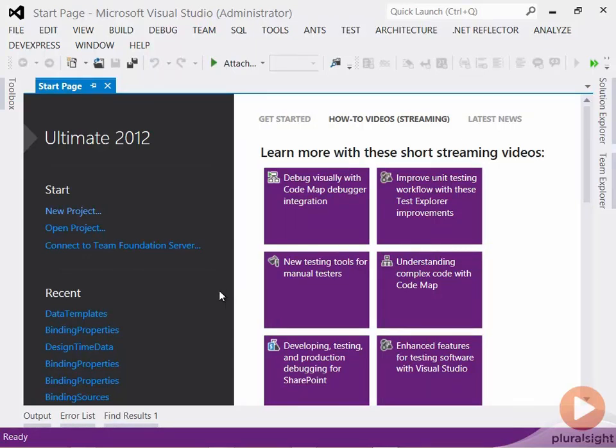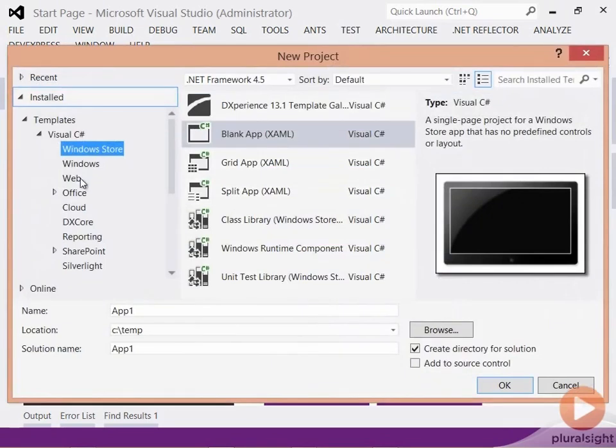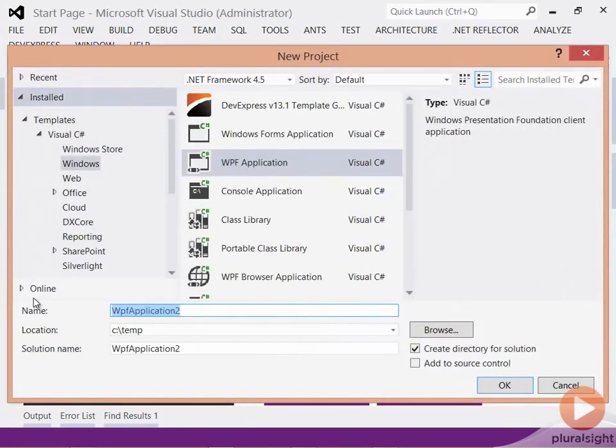In this demo, I want to get you familiar with some of the design time data capabilities in Visual Studio 2012 and 2013. We're going to go ahead and start with a fresh new project. We'll make it a WPF project called Design Time Data.